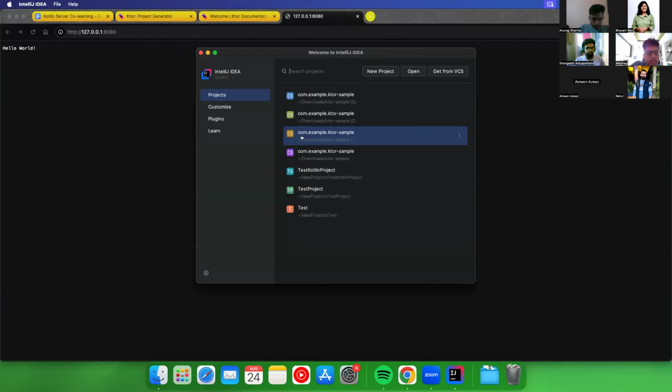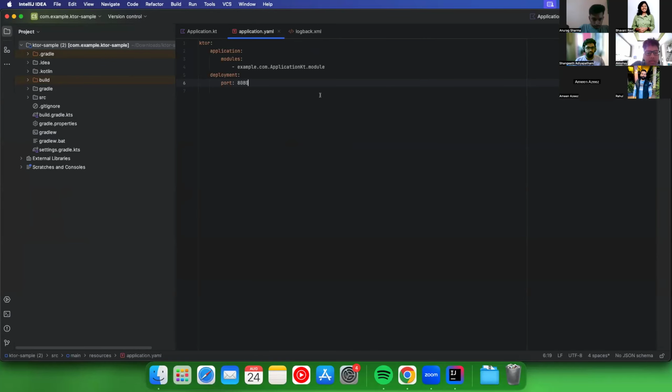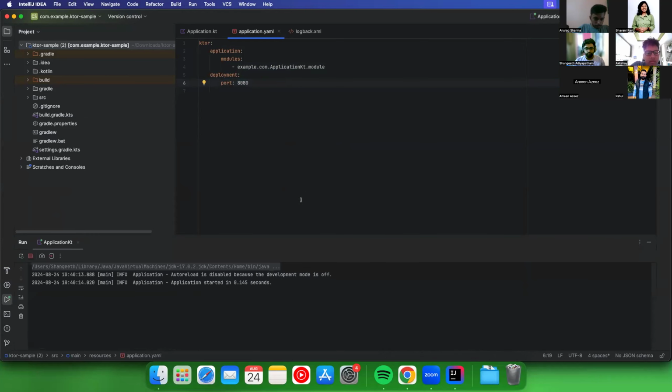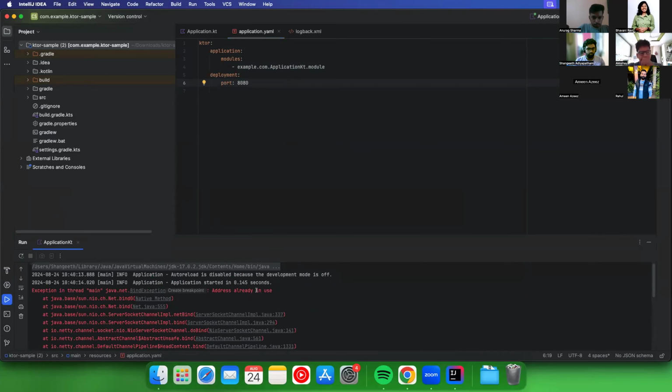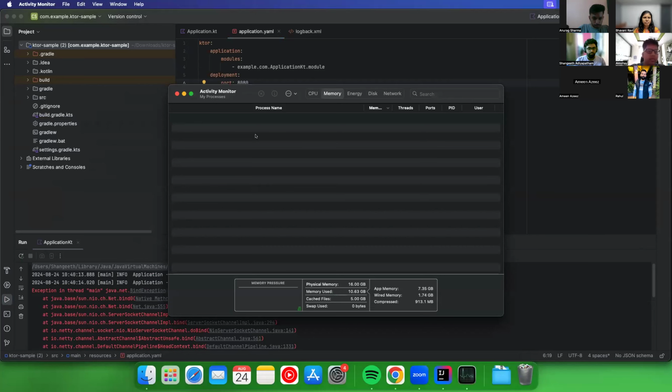So I'll switch back to the project which has the YAML configuration, because it's actually simpler than the code configuration. It's easier to manage it there. Address is already in use, because this was not ended properly. Install Java.